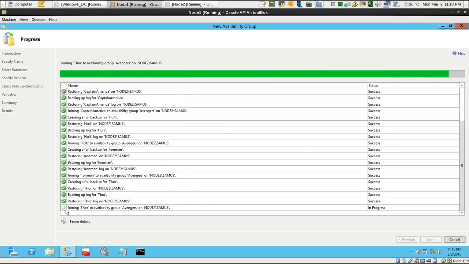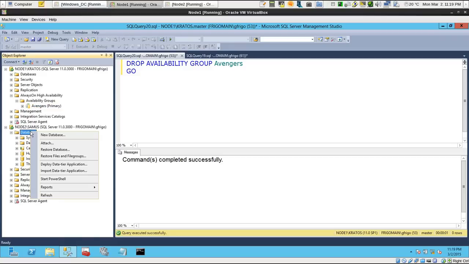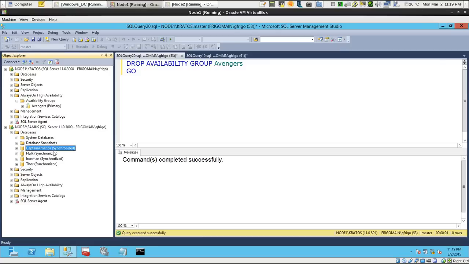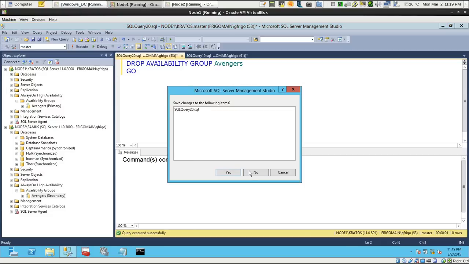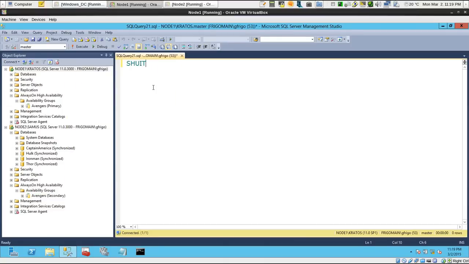Should only take a couple more seconds for Thor database to join the availability group here. Last item. Just a couple more seconds. There we go. Close it. Expanding again. Primary Avengers on Kratos. That's okay. And if I refresh here, everything is synchronized. It's the expected way. And secondary on SAMUS. Let me close this out. Closing this too. And now I'm going to shut down Kratos immediately.